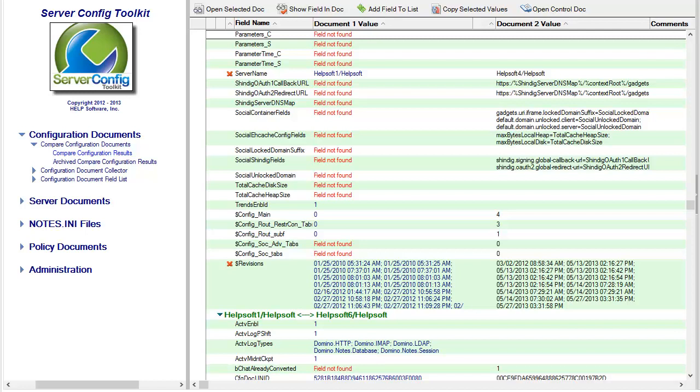For more information on using Server Config Toolkit, please see the Server Config Toolkit documentation database.